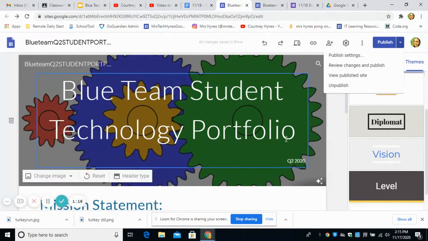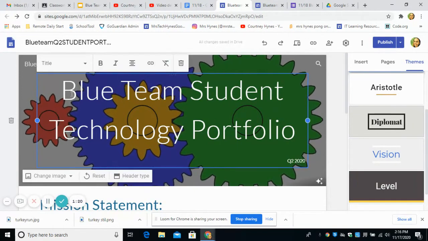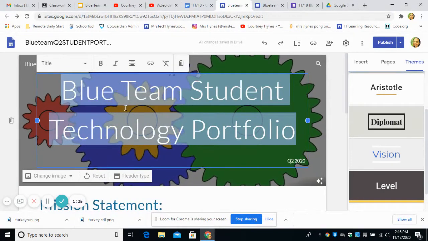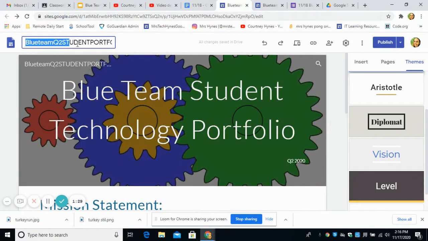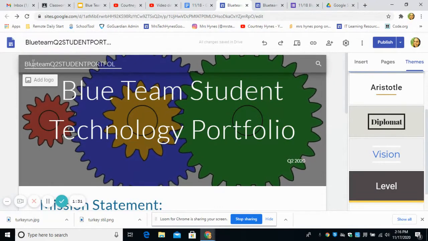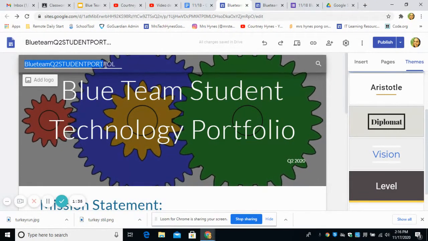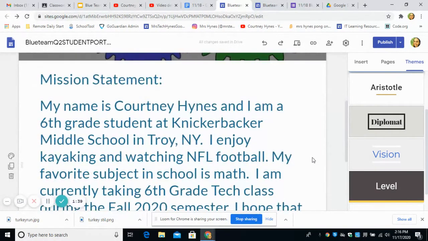So when I double click on that, the only thing that I really need you to have on your portfolio is I need you to have it labeled. So I need you to have your first and last name plus technology portfolio. I need you to have the site labeled. So up here and in here, you're going to either put your student number or your first and last name, whichever.